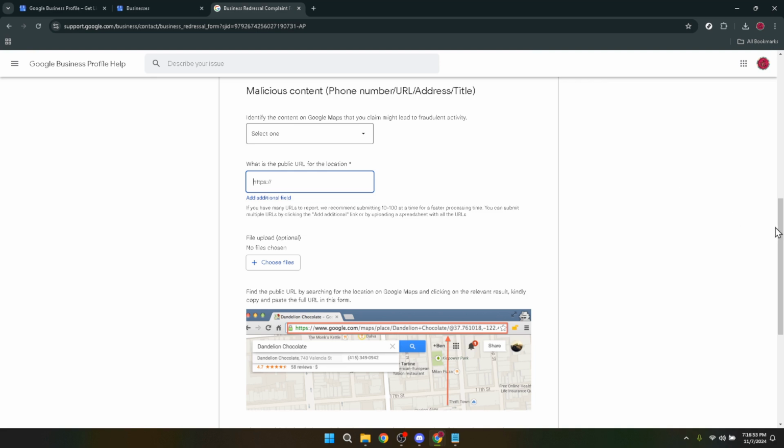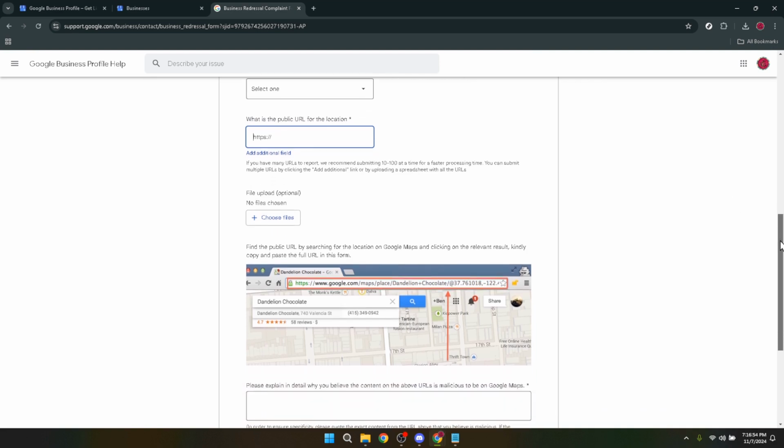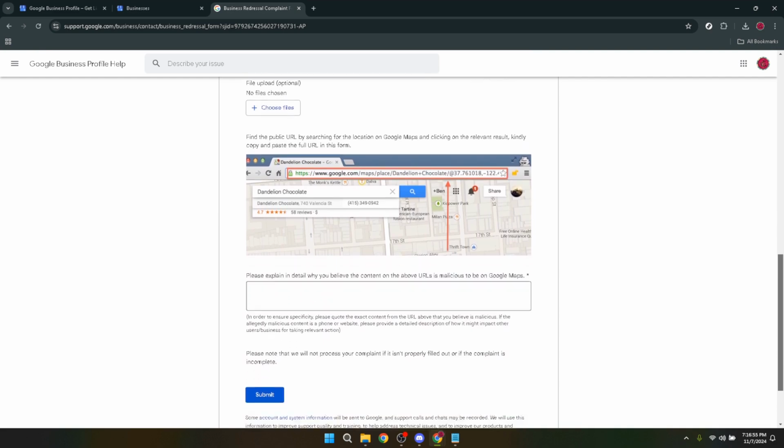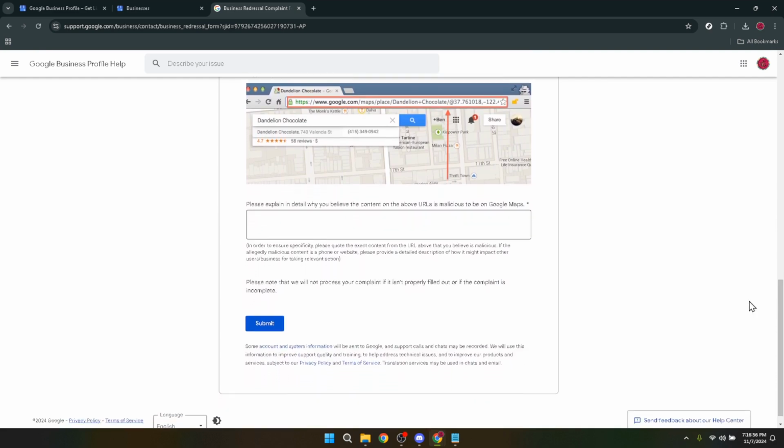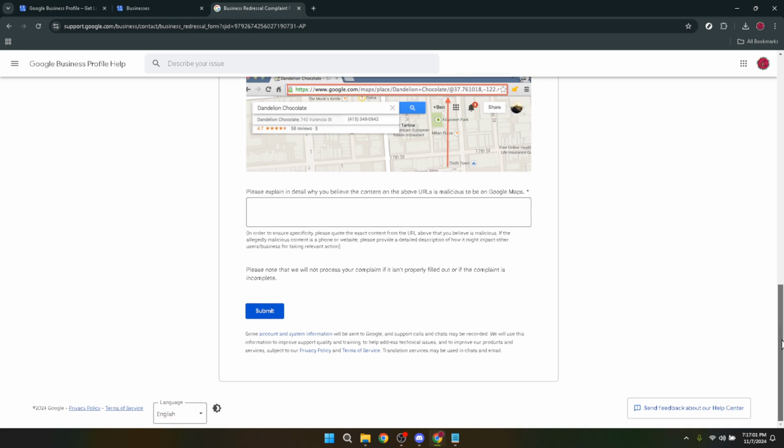After you've entered all the necessary details and double-checked the information for accuracy, it's time to submit your report. Find the Submit button, take a deep breath, and click it. You've done your part in helping ensure the integrity of Google's business listings. That's all there is to it.